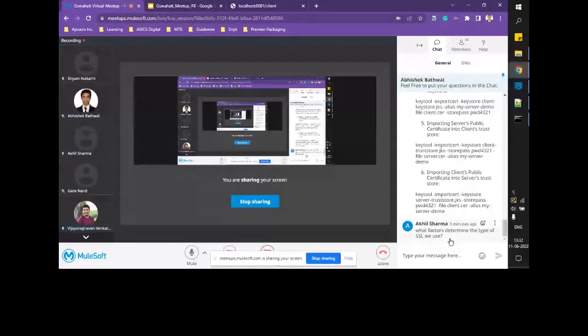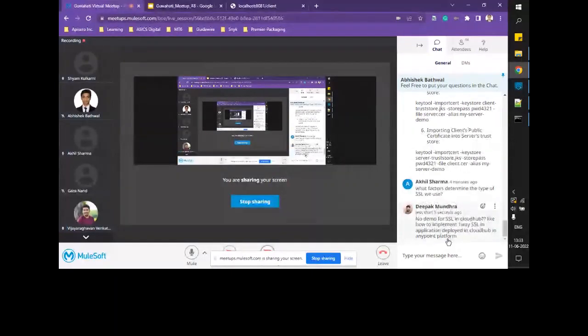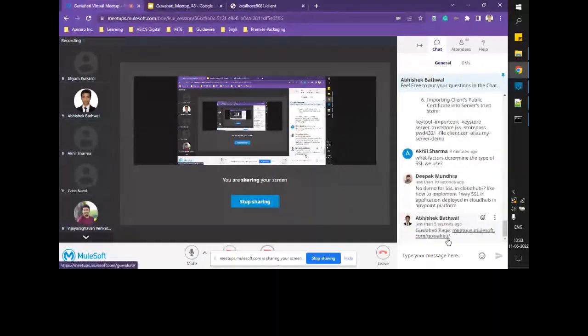But when your API is going public and anybody can use it, you just need to authenticate yourself from the server perspective to the client. That's where you use one-way SSL. It's all about where your API lies. Since we are talking about MuleSoft, we are talking about APIs, but SSL is a generic concept applicable to all other protocols. Okay, thanks, Vijay, for answering that.